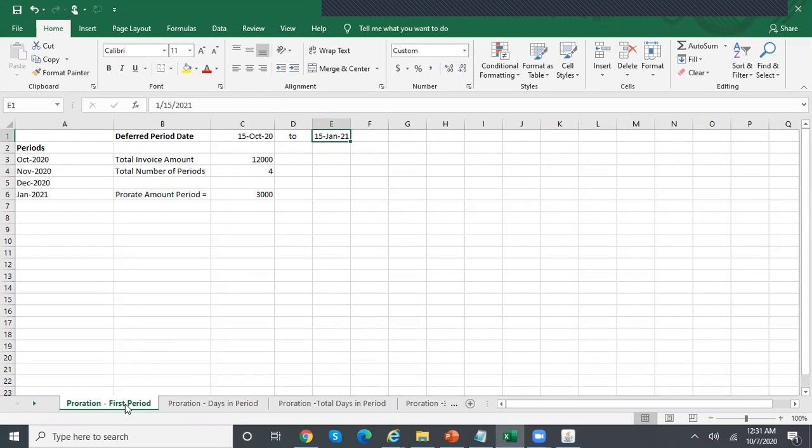So when you select this proration type of first period, what the system does is first check what is the start date and what is the end date. 15th of October to 15th of January. So this 15th of October to 15th of January actually falls under 4 different periods. 15th of October is in October period, November, December, and 15th of January is in January period. So totally there are 4 periods which are involved, because this is the start and this is the end date.